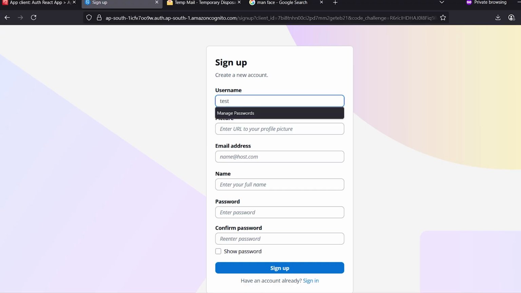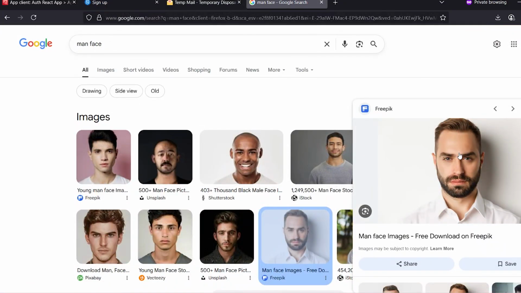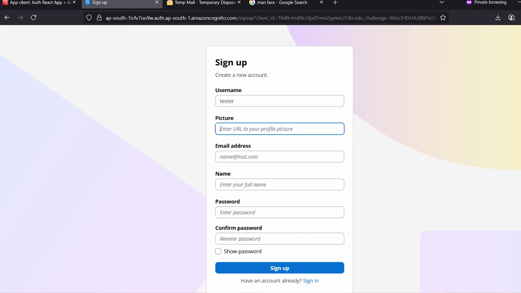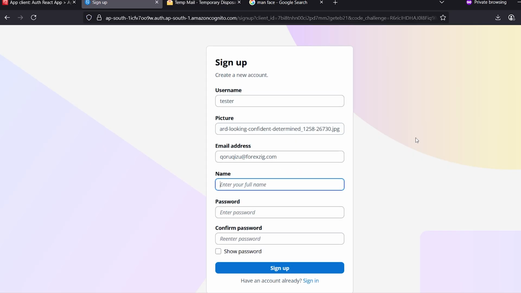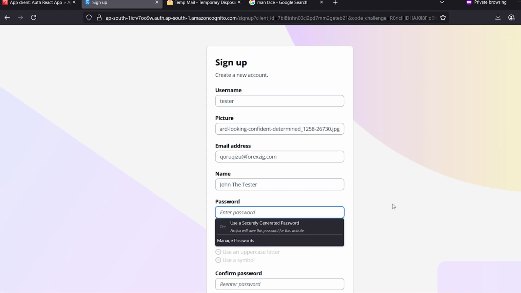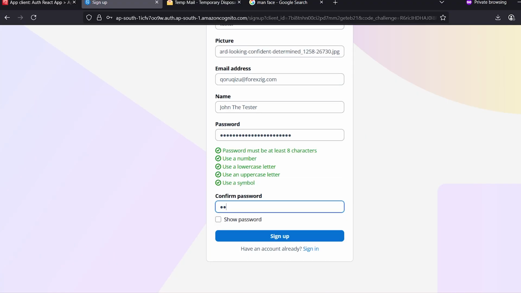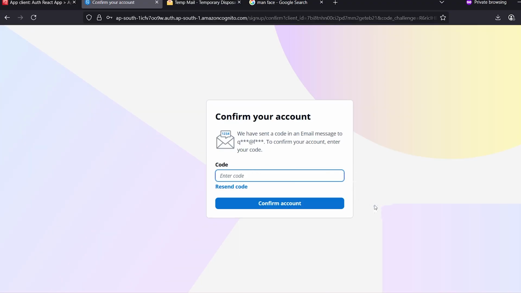Let's name it as tester. Here we'll be requiring some profile picture URL. We can just copy some basic URL and paste it here. For email address, we can just use a temporary one for now. We can provide any name. Here we need to provide a password. Let's also enter the password. Now let's sign up. Here we use temporary mails to get the verification code.